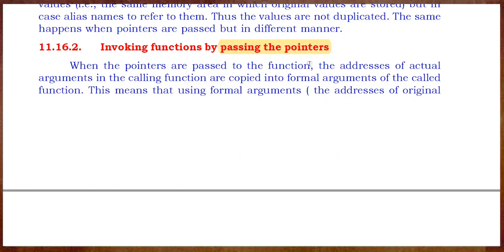When pointers are passed to the function, the addresses of the actual arguments in the calling function are copied to the formal arguments of the called function. So we are working with addresses. The function call sends pointers, and the formal arguments of the function definition also receive addresses. So now both are working with pointers. Whenever we work with pointers, as I have already discussed, we have to use the asterisk symbol.